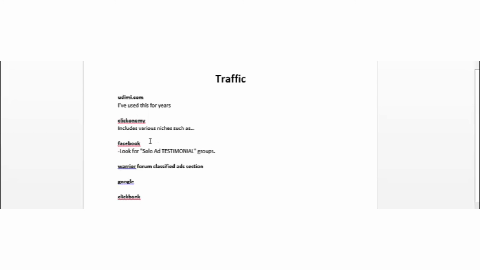Another source where you can find solo ad sellers is on Facebook. You just do a search for solo ad testimonial groups, and you'll find the best solo ad sellers in those groups because you can see how their solo ads went. Another source where you can find solo ads is the Warrior Forum. Just go to the classified ads section.